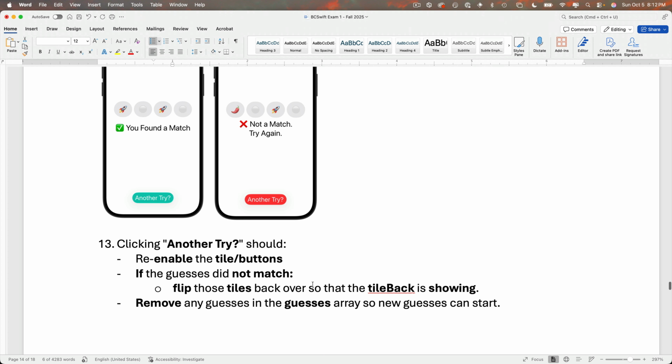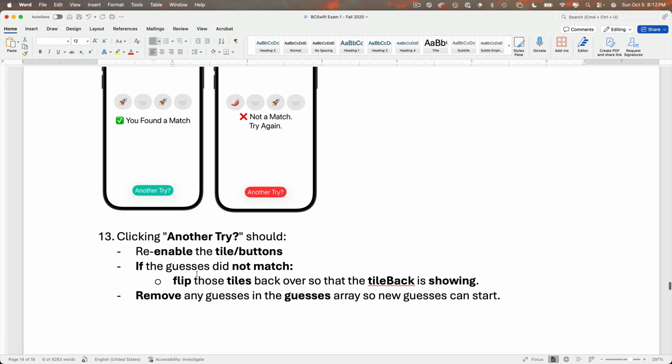And then for 13, we see clicking Another Try should re-enable the tile buttons, and if the guesses did not match, we should flip those tiles back over so that the tile back is showing. We're not going to do that if we did get a match, and in either case, we want to remove any guesses that are in the guesses array so that the new guesses can start. So this logic will ensure that we only have two guesses at a time. That's when we check a match.